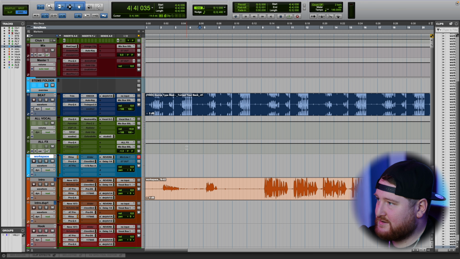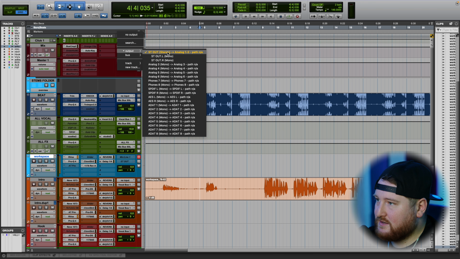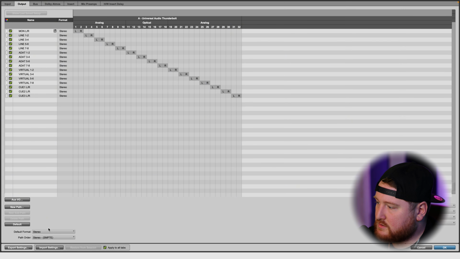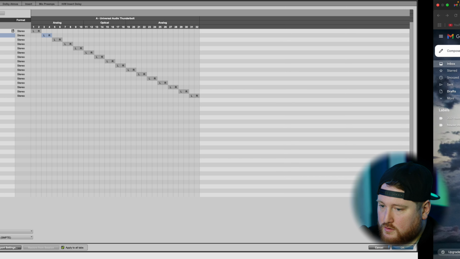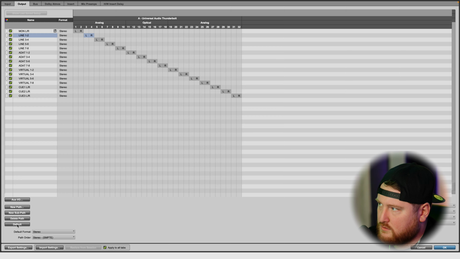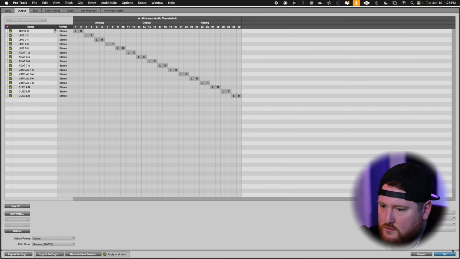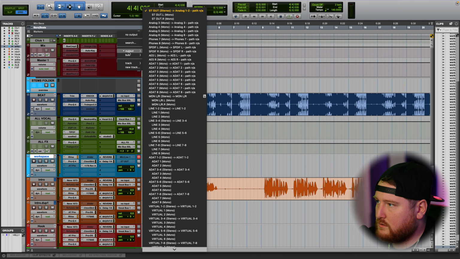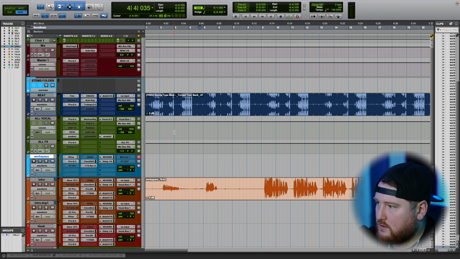Wait, I gotta go to my I/O real quick and fix the output. Let me set the output to here. I believe that should work. Let me try it again.